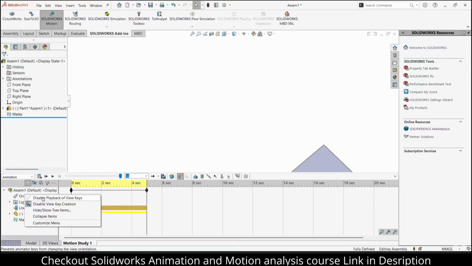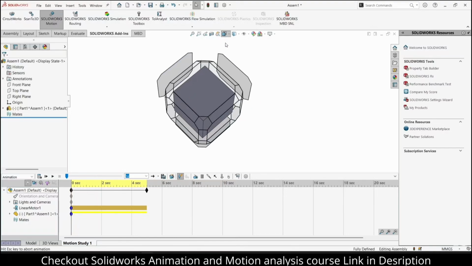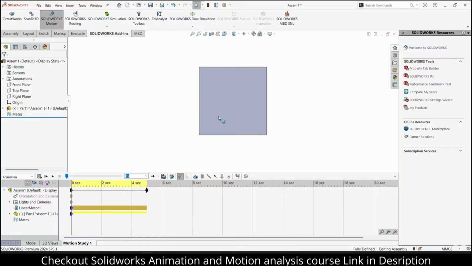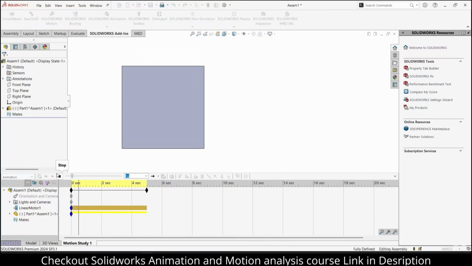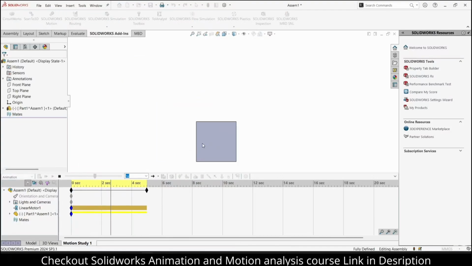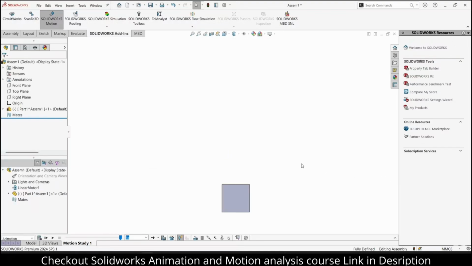Right click on orientation, click on disable playback of view keys. Now whatever camera angle I select, it will not change. So if I click on play, it's playing. Okay, it's going downward.